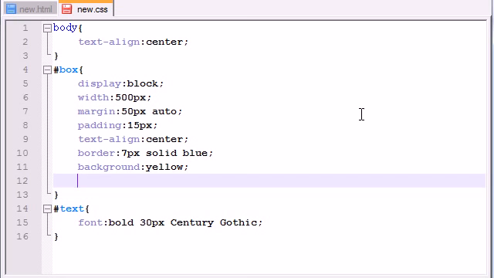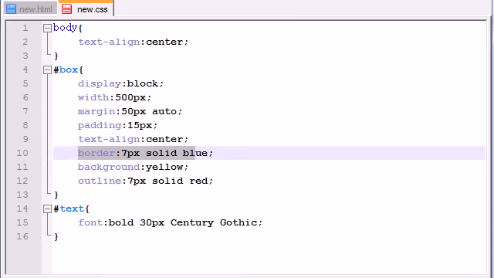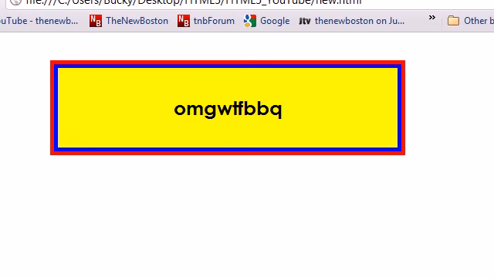Now, the very first thing I want to talk to you guys about is something that I don't even like, but I need to tell you guys about it, or else they're going to say that you skipped over something. It's called the outline. The outline is pretty much the thing around your border. Let me make a really obvious one: I'll put 7 pixels solid red. It has all the same properties of your border. It's just like an additional border, basically.